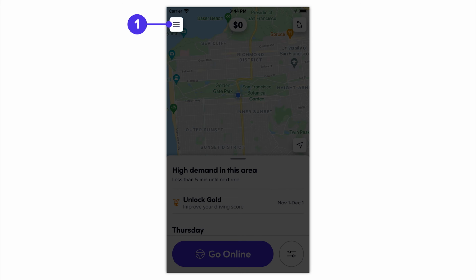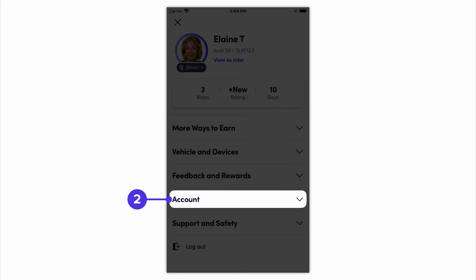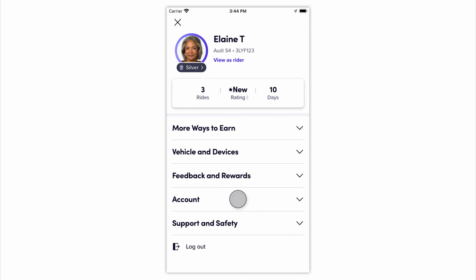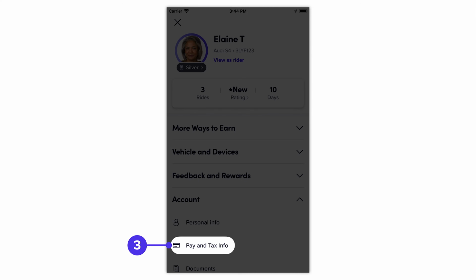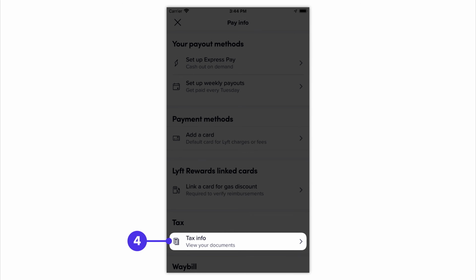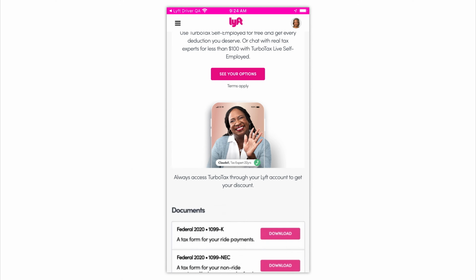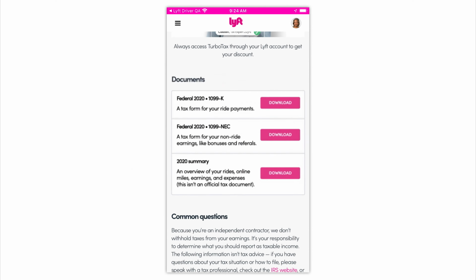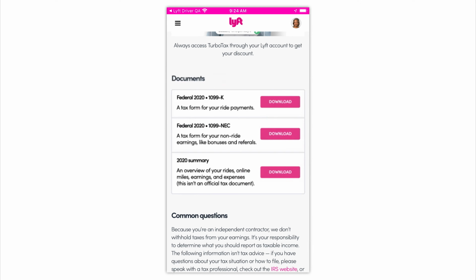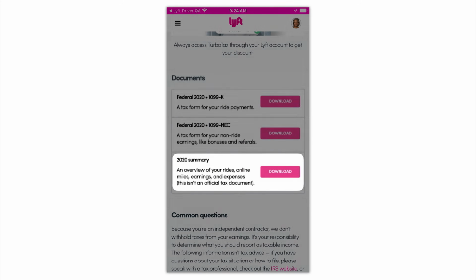Tap on Menu, tap Account, select Pay and Tax Info, select Tax Info. If prompted, verify your account. From this page, if you qualify, you can see and download your 1099-K, your 1099 NEC, and your annual summary.